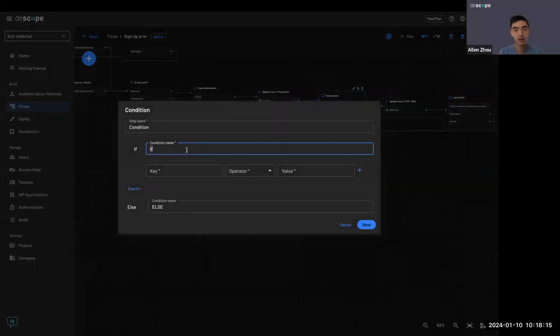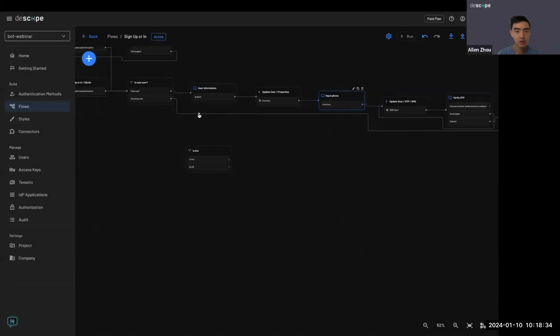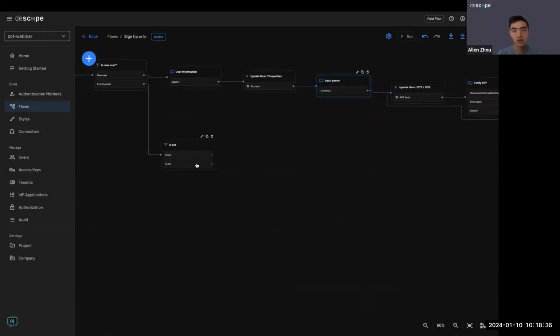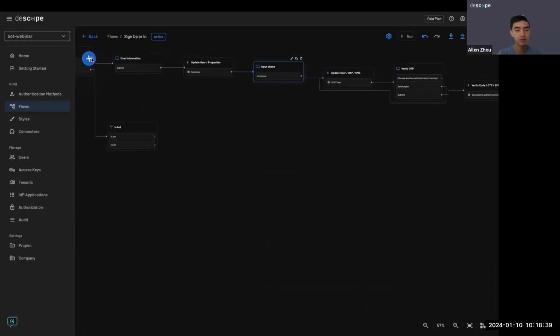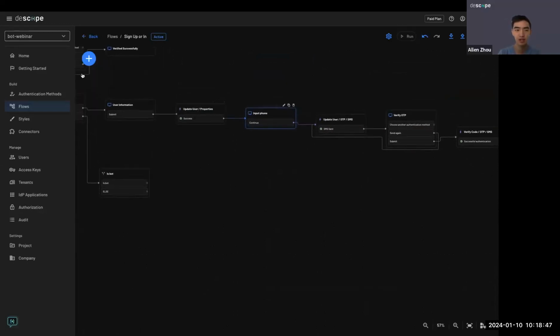So all you'll do is add a condition, is bot info. What we'll have is, if it is a bot, then, so we want an existing user to go here. If it is a bot, then what we'll want to do is verify. We'll want to do another level of authentication. So we can do a sign in via phone.